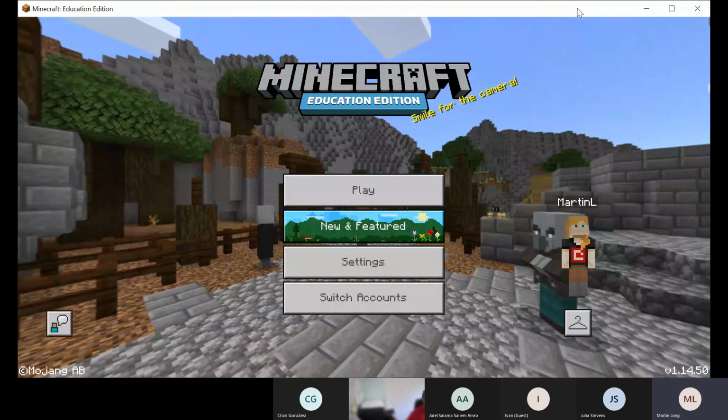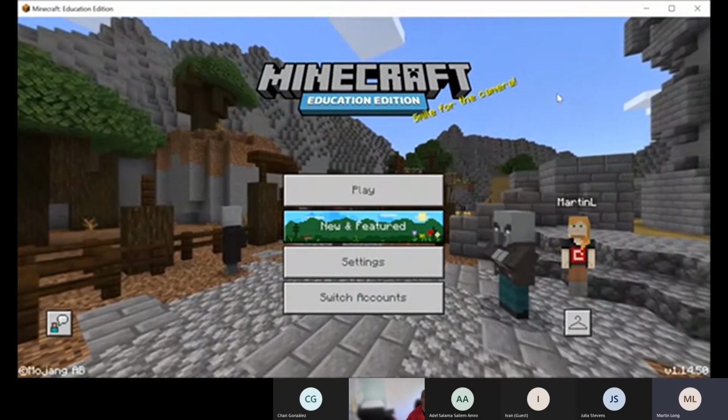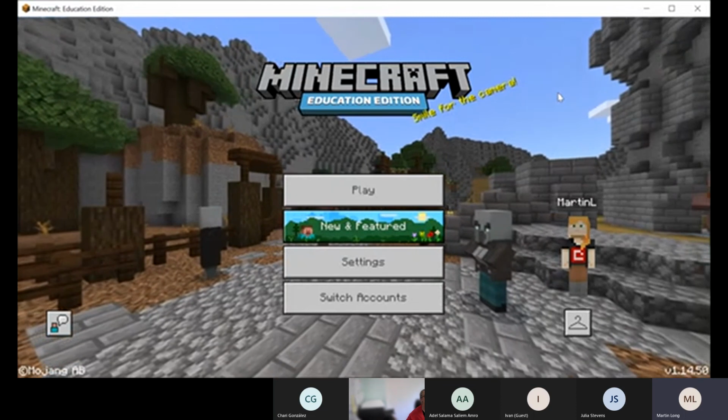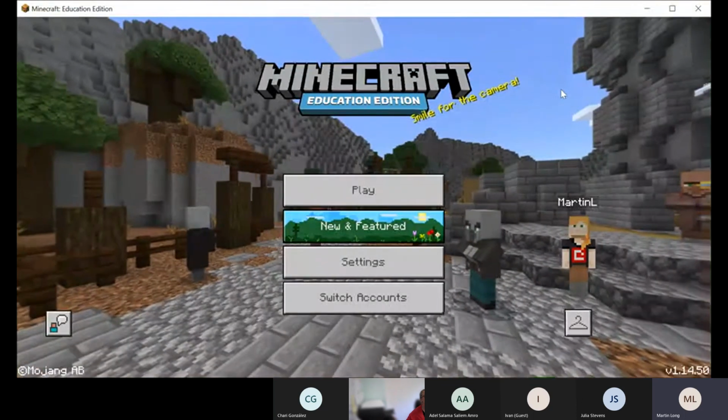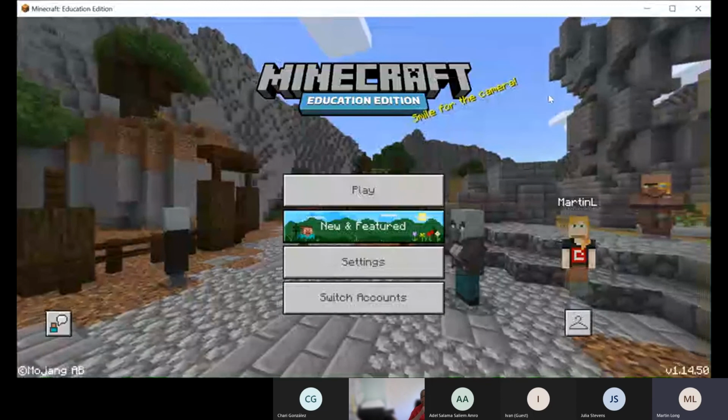So what you'll see next is Minecraft Education Edition itself. Once you're signed in, you'll first hit the sign in page. You sign in with your account. If you've got the correct license and you're working in your school's Office 365 account, you'll look at a page like this.